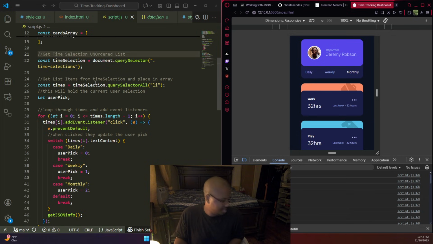Then what I did was I said, okay, I'm going to loop through the times, right, the LIs, and add event listeners to each one so that on click they perform a certain action or set user pick to something. So we did a for loop, let i equal 0 while i is less than or equal to times.length, which the length is 3, minus 1. We're going to increment i. So then I'm looping through the times array, times i. So that would be 0 dot addEventListener. The event listener is click.